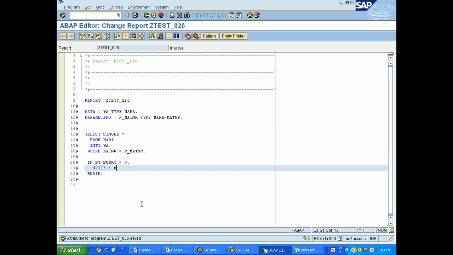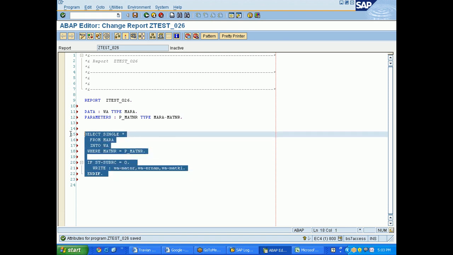I am saying write work area-MATNR, work area-ERNAM, work area-MATKL. So I am writing some 3 fields. This is a normal program.